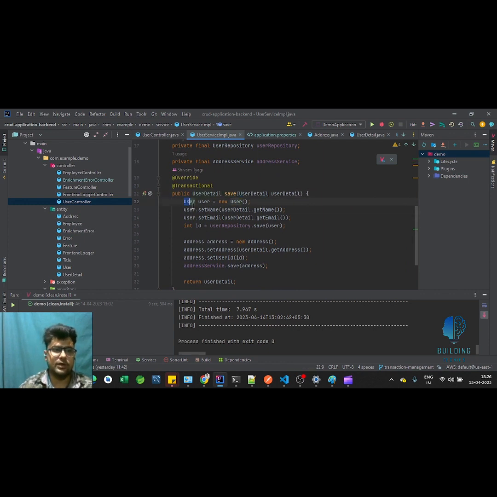This is the service, and we are creating the method as transactional. The transactional annotation is used to make this method transactional. We have created a new user object and set the data inside that user from the user detail: we get the name and the email and set them into the user object. Then we insert it into the database. This is our first operation.